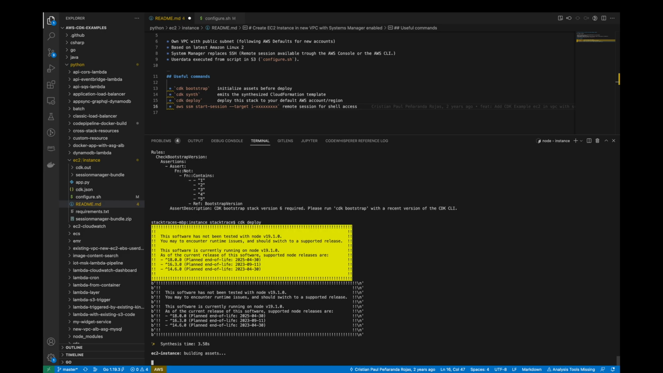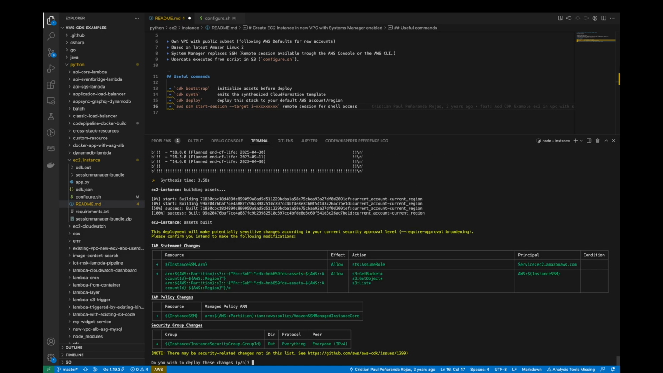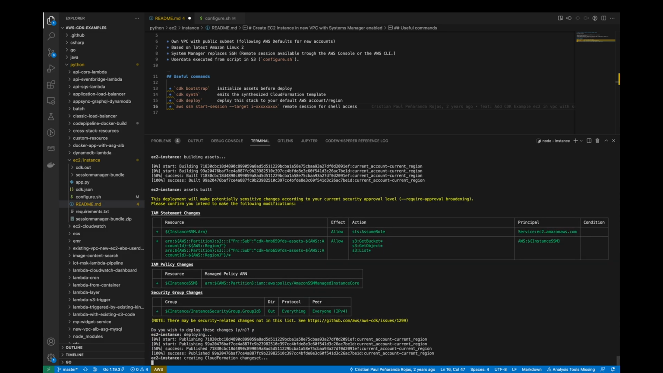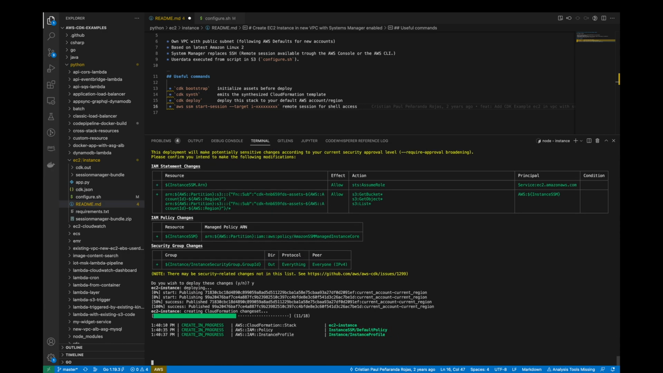This took about 190 seconds, but I'm speeding it up for the sake of this video. So we just say that we want to deploy the changes, and then we wait for the stack to be published and created. So you could go to the AWS console and view the CloudFormation stack as it progresses. And again, I'm speeding this video up. It takes about 190 seconds for this stack to be deployed.